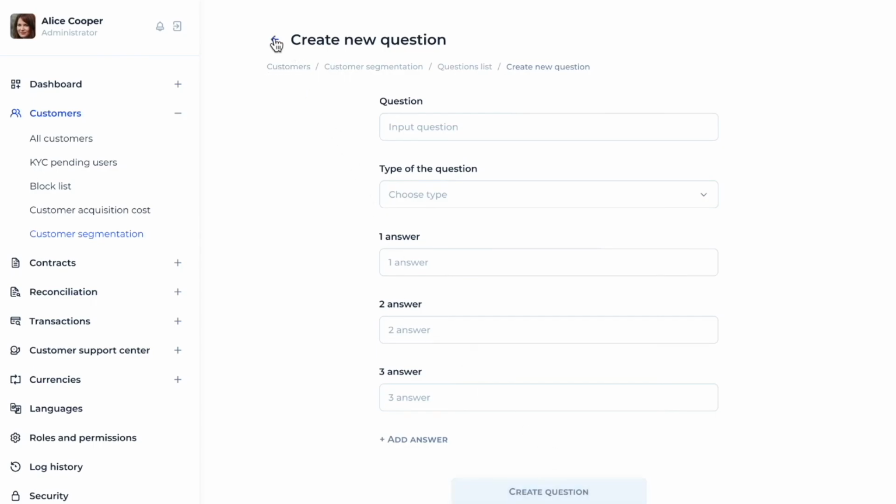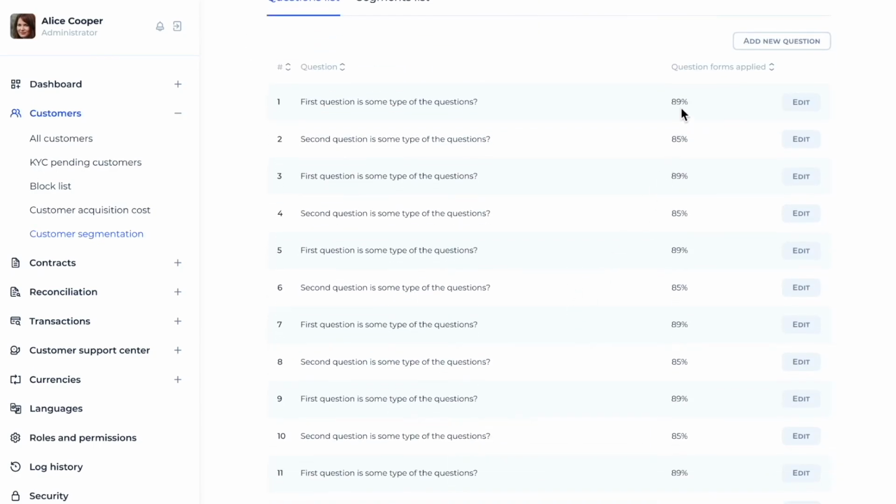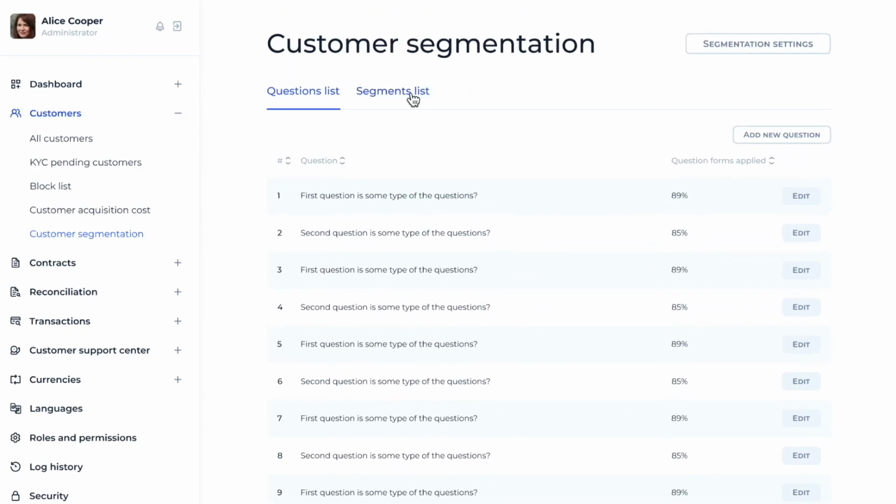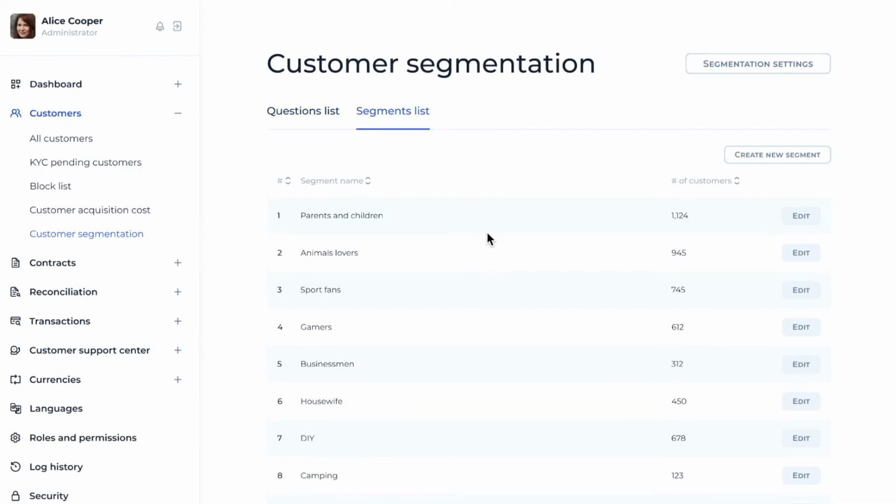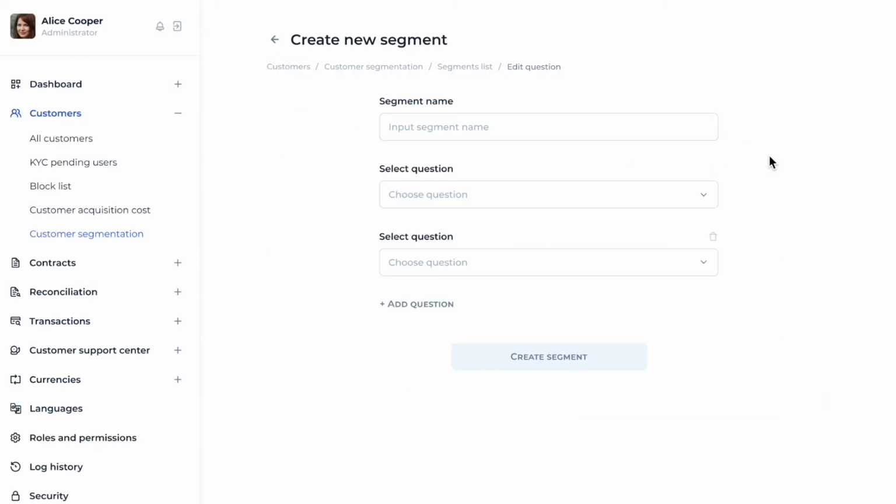Was your question a relevant one? Check the response rate for the questions you create to find out. When you have created enough questions to make the segment out of those who answer them, go to the Segments list to create one. Under Create a new segment, name the segment and group the questions that belong to it.